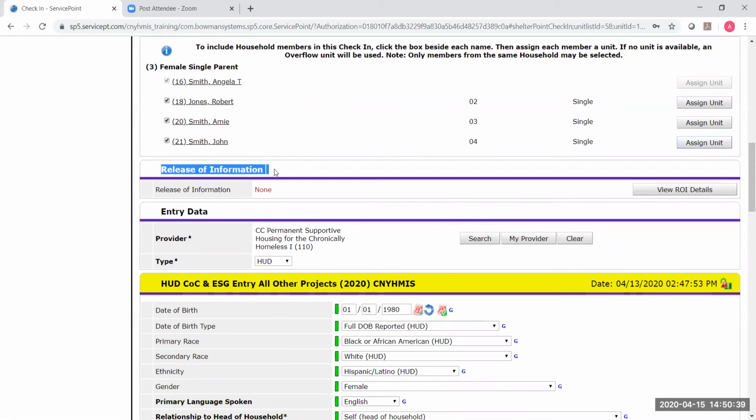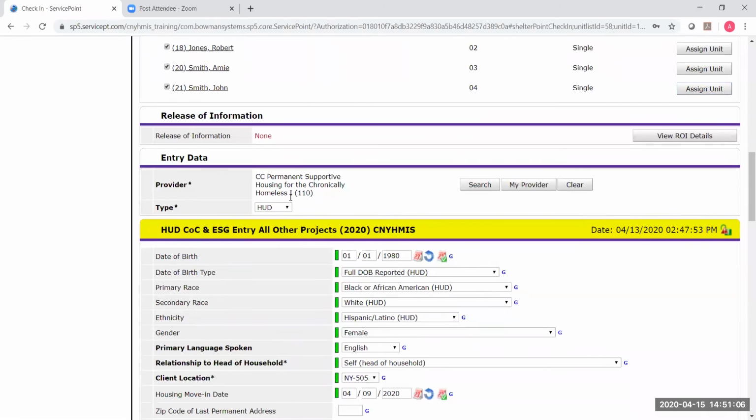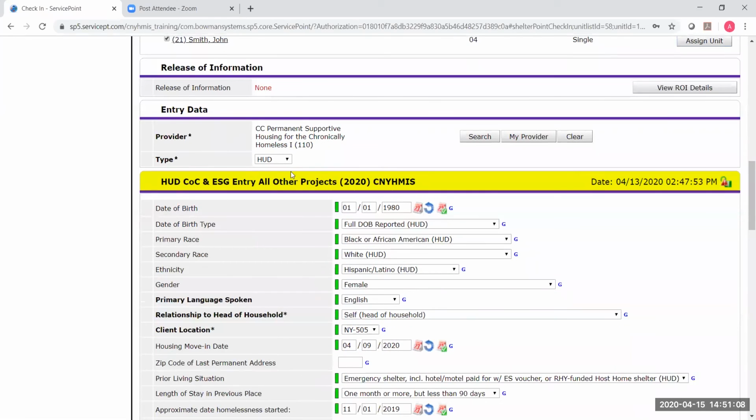The next thing is the release of information. Adding the ROI during the Shelterpoint entry is extremely important, making sure that the clients are signing the ROI so that you can share information and information can be visible across the system, specifically for the purposes of coordinated entry. Please reference the release of information training to find out how to add an ROI and details about the ROI process.